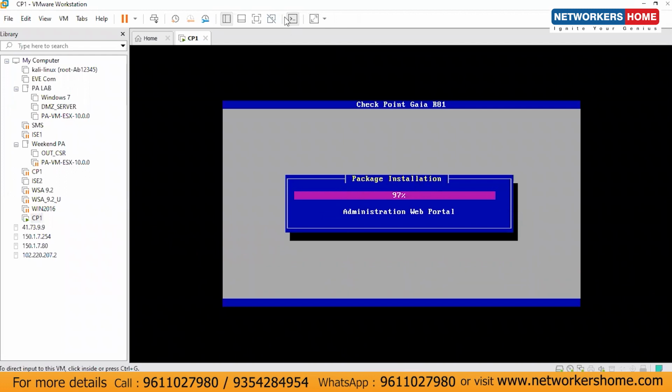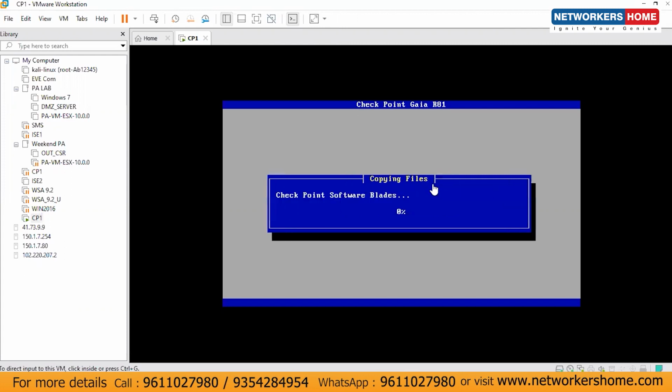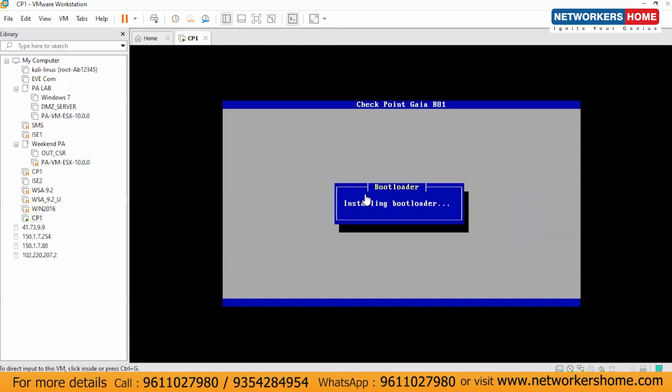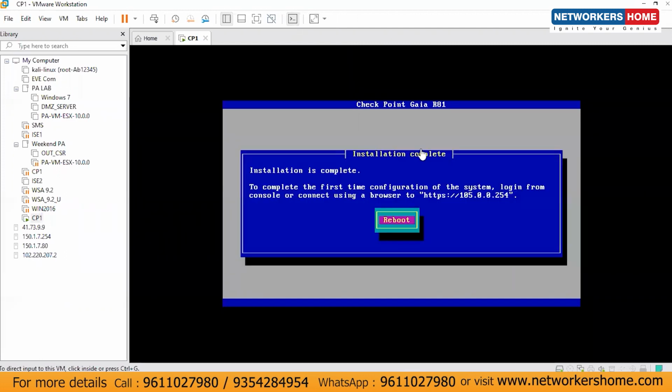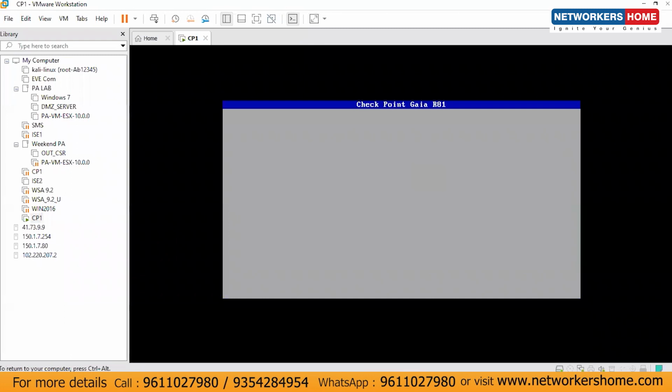Now let's see what's the next step. You can see the installation hasn't been completed till now. Still the phase one installation is going on. It takes around 5 to 10 minutes, as I told you. We need to wait and see the progress. And you can see the installation of the first phase has been done. You can simply press enter and it will reboot now.